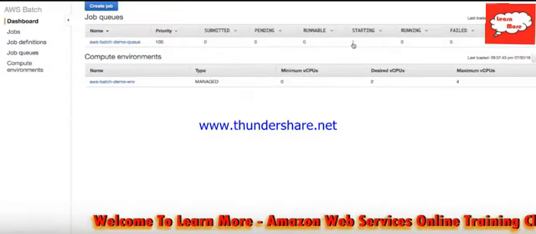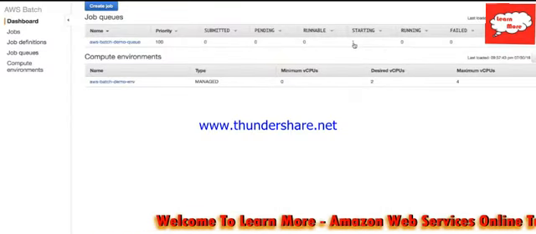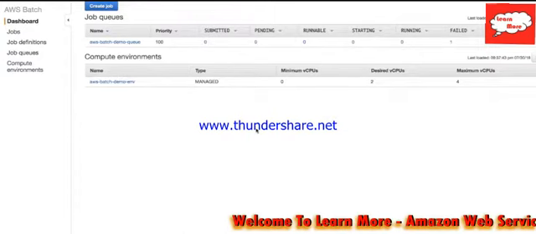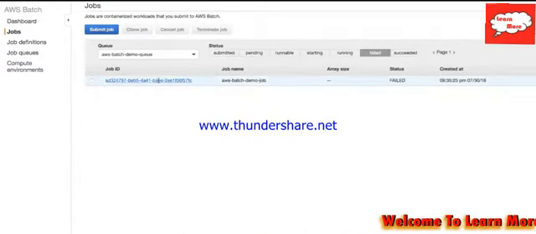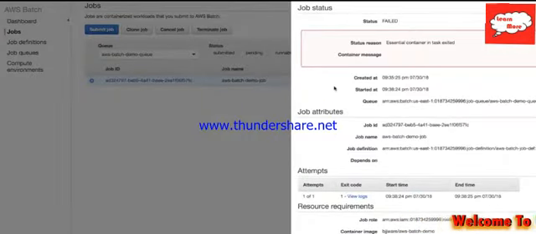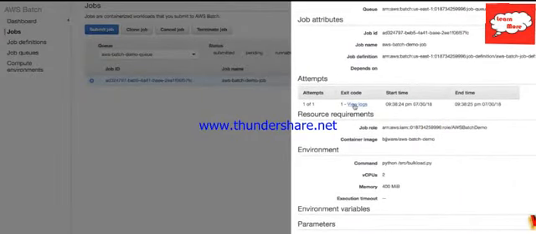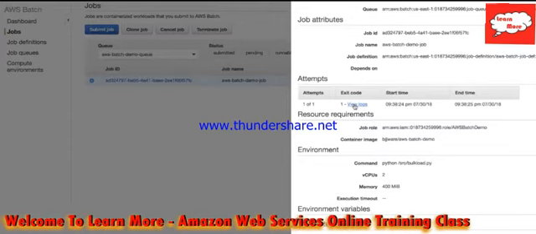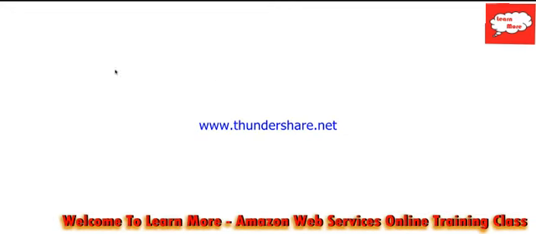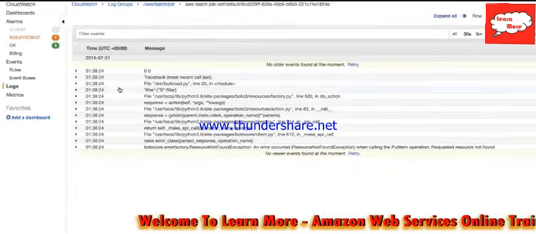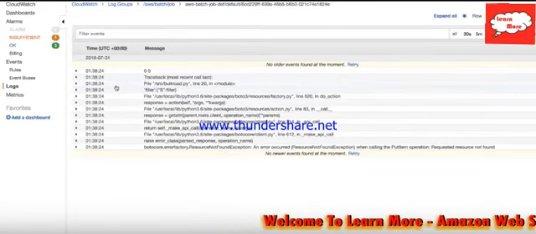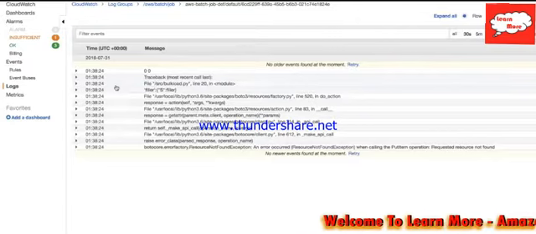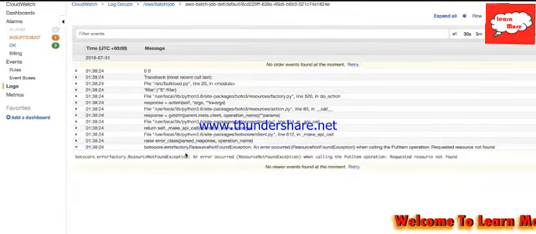The batch is in starting state. So now the batch went to failed status. So let's see what failed. We'll click on that failed. So we can view the logs over here. So we'll click on view logs. So it says an error.